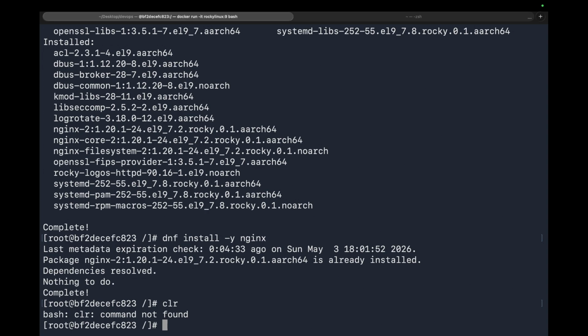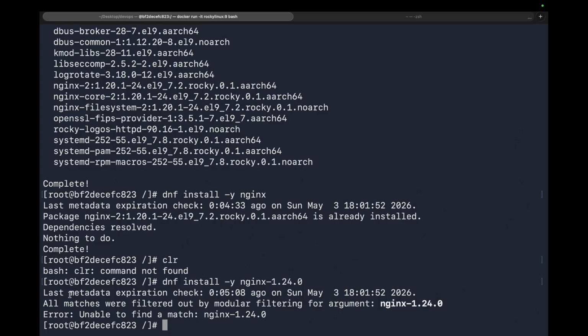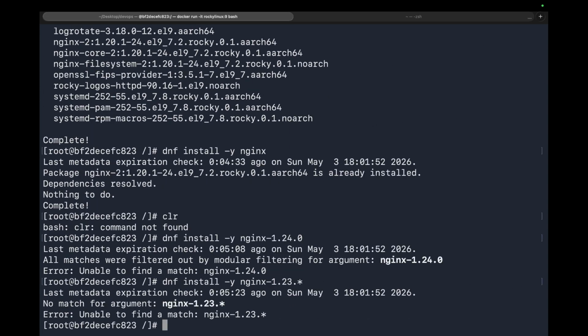Let's try installing a specific version of Nginx. Let me find the match. But as we did with apt, it's basically going to install the specific version you want. Then you can also lock a package to its current version. If you want to stop something from accidentally upgrading, you can lock it.